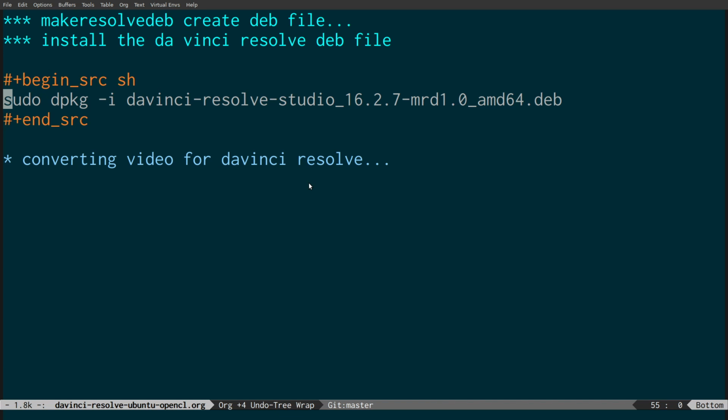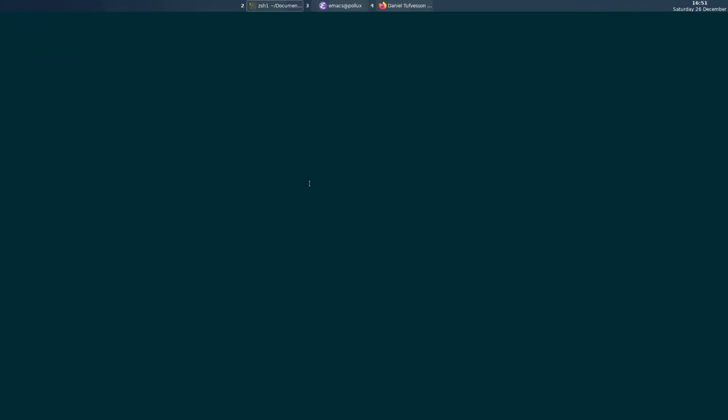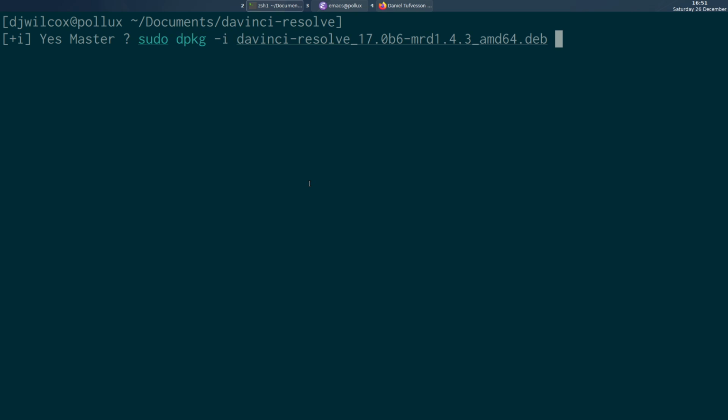What I found is a couple of things that I'm just going to go through and mention. So again, sudo dpkg -i and then the deb file, and that's going to install DaVinci Resolve.